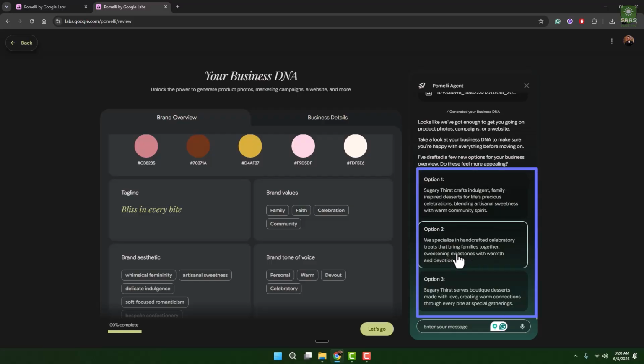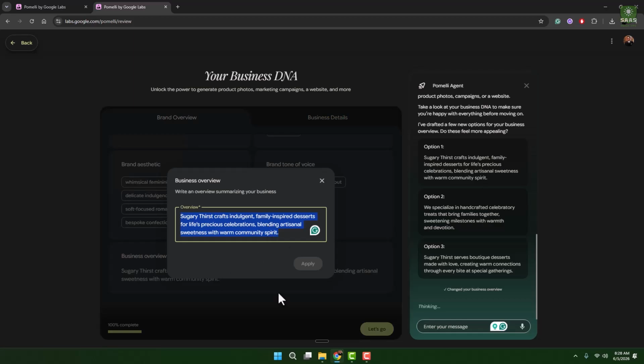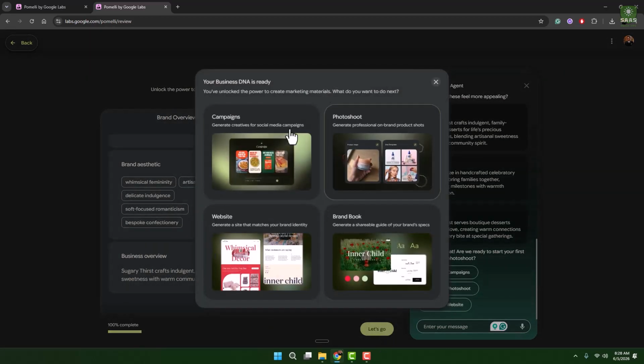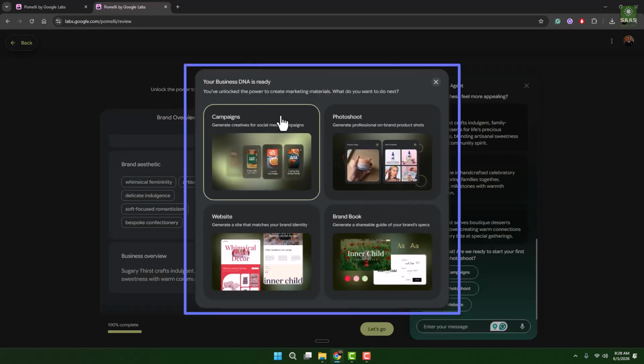So we specialize in handcrafted, sugar-rich, boutique desserts. Okay, so I would like to go for option 1. As you can see, it is already generated. Okay, great. So yes, we are going to click on Let's go now. Okay, so now from here, since our business DNA is already generated, we can start doing any of the following.